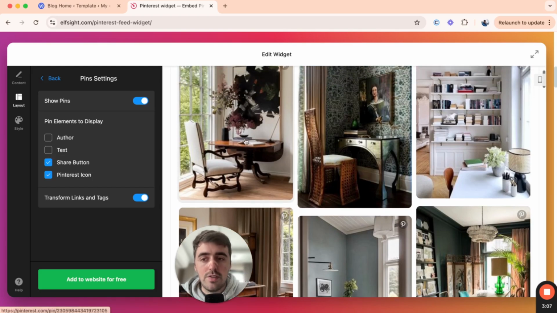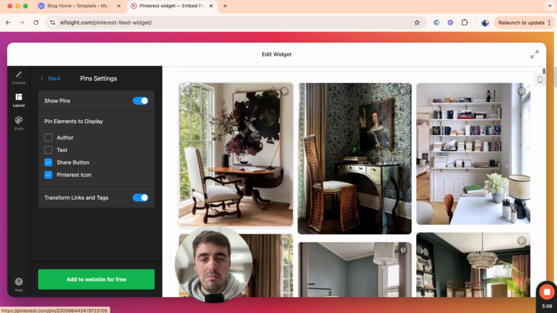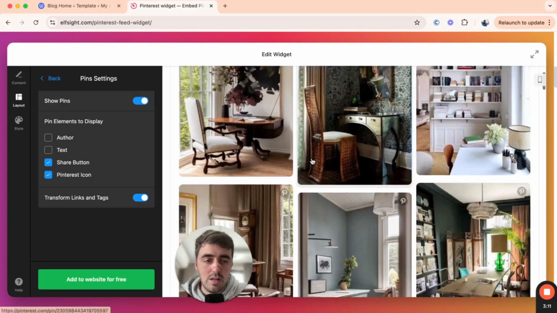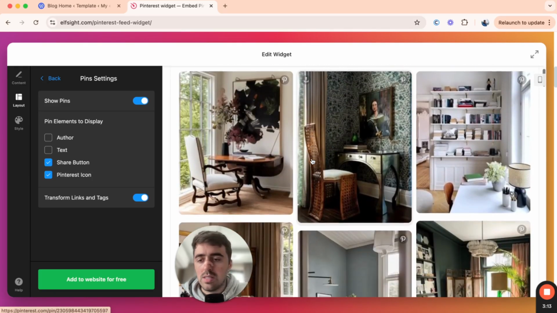Alternatively, if you want to just have the images like this, you can keep them like this and just uncheck author and text, and it looks super nice and clean. In my case, I'm going to stick to that actually.